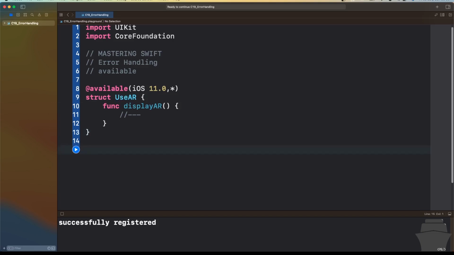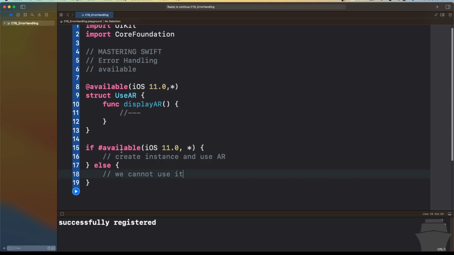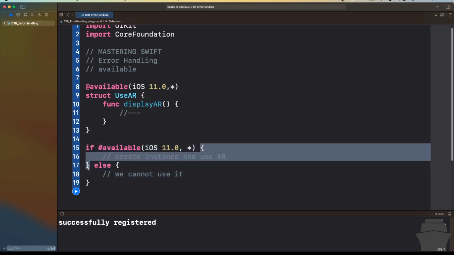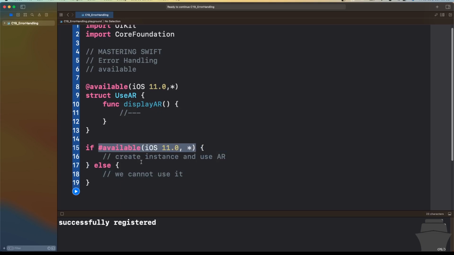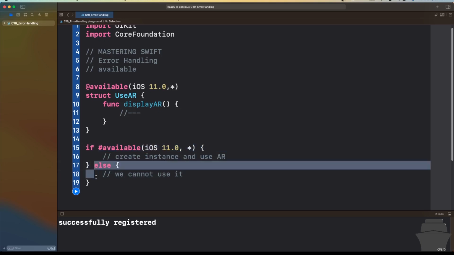when we create an instance of the UseAR structure. We can say something like that: if #available, again iOS 11 and asterisk, then we can create an instance of the UseAR feature. If it is not available, we cannot use it. If the user's device iOS version is 11 or above, then this statement will return true and we can use the AR feature inside the if block. If the version is below 11, then this statement will return false and the else statement will be executed.